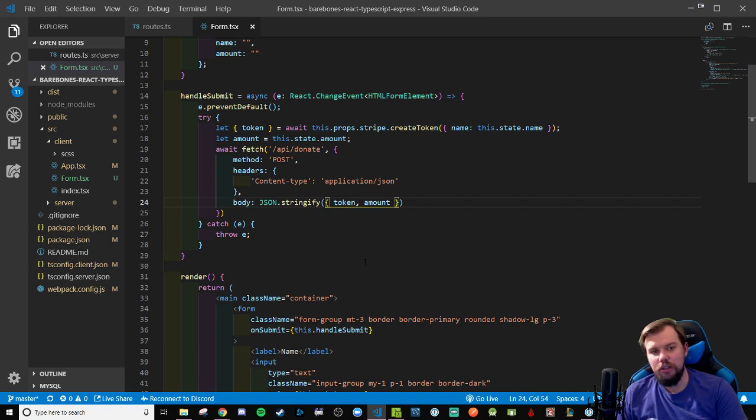And this is just using a little bit more of ES6 syntax. If you don't recall at this point in the curriculum, you can do token: token and amount: amount. And I made these variable names as such so I can use some ES6 syntax. If the property and the value have the same name, you can shorthand it. So token: token goes down to token, and so does amount.